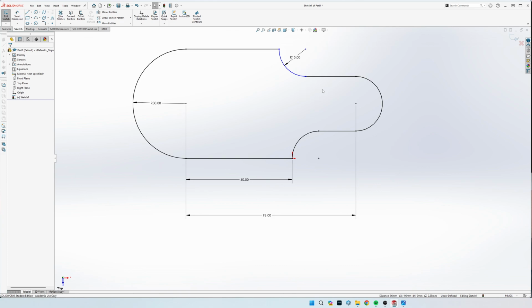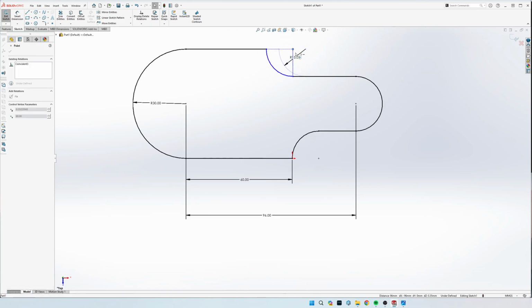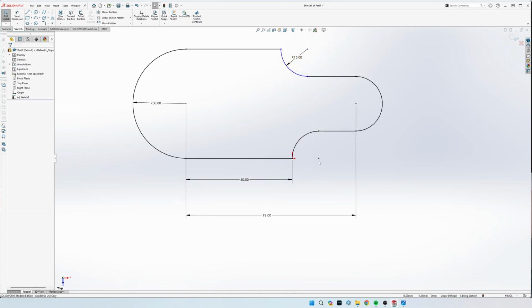And this last dimension that is locked, or that's preventing this from being fully defined, looks like it's these two points. So this point right here and this point right here need to be aligned. So we'll click this point, hold control, click this one, and do vertical.